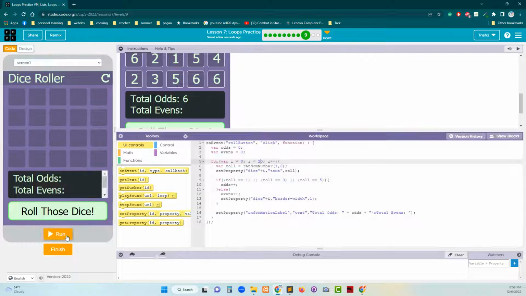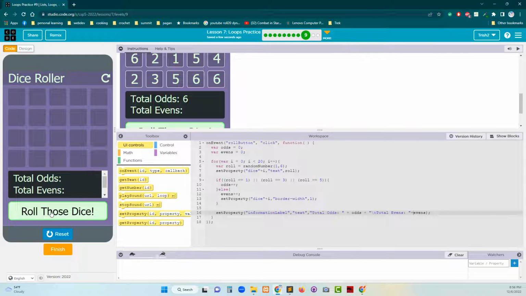Let's take a moment, reset, and run. Oh, I just remembered something. We need to add plus evens, otherwise our values are not going to show up. So let's do this. Hit run, hit roll those dice, and see what happens.